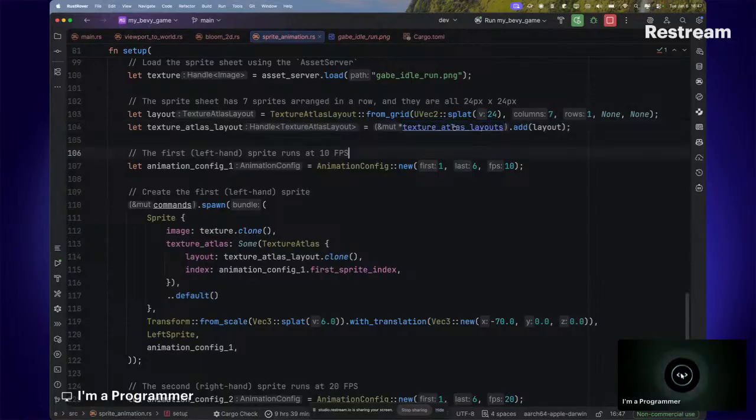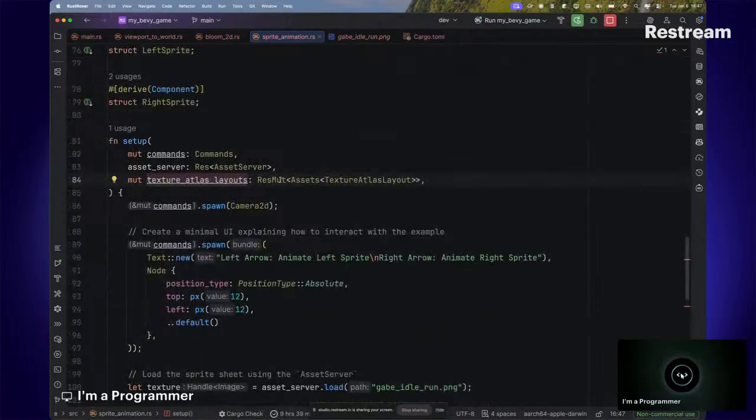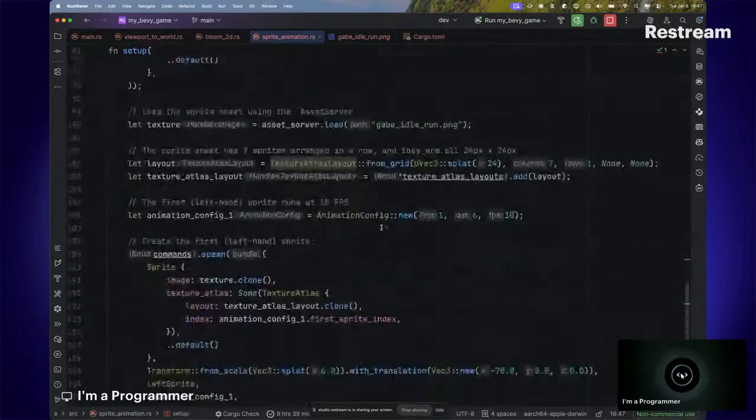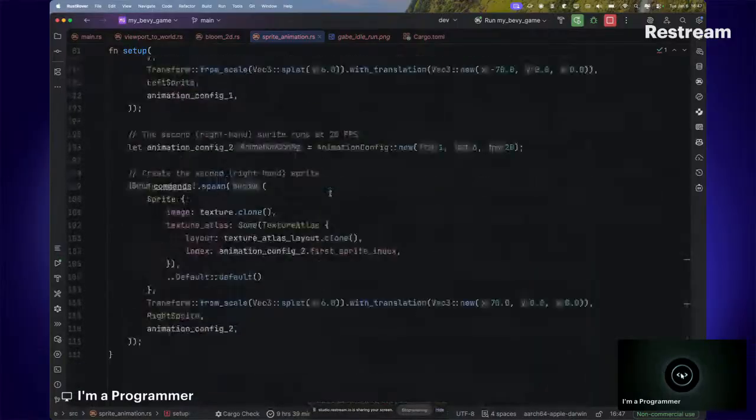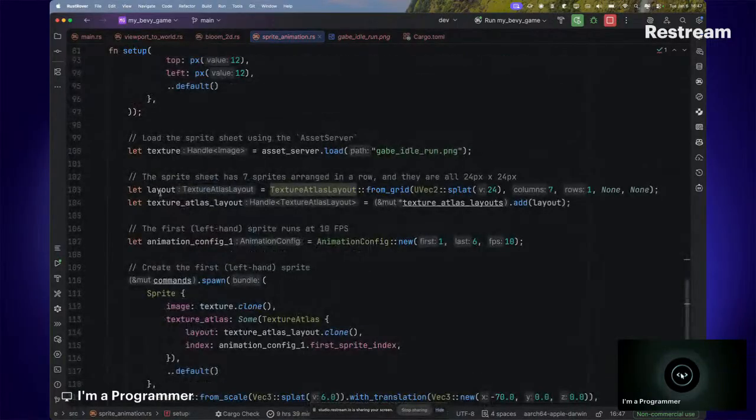layout. Where's this layout coming from? Remember this when we define this as a resource with asset and this. Exactly. So we are now adding our layout, which we define here, which is just the grid that we created, we are adding it into the texture layout now. So that means we've successfully created our layout of all the sprite frames.